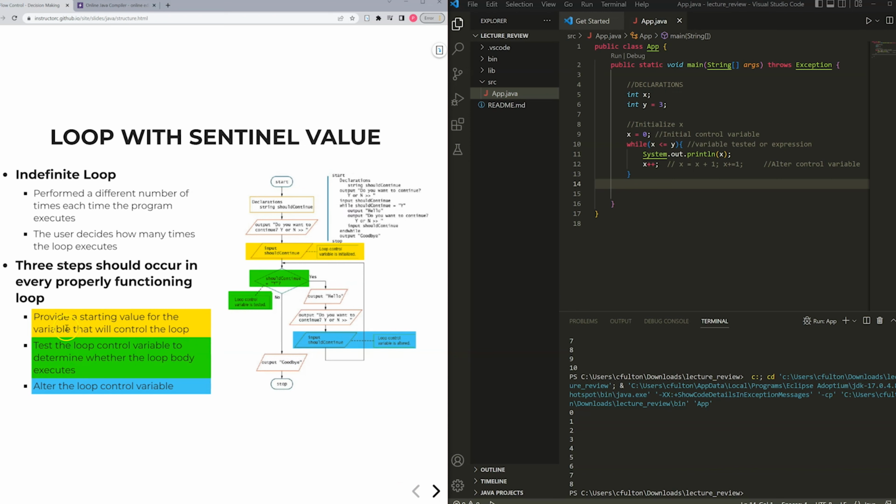So we already saw that we need these three things. We need the loop control variable. We need the variable that's going to be used to test against with our condition, and something that's going to alter the variable. And that's in a while loop that's within the body. So let's go ahead and alter this program. And what we're going to do is create a simple program that allows the end user to continually input their favorite numbers.